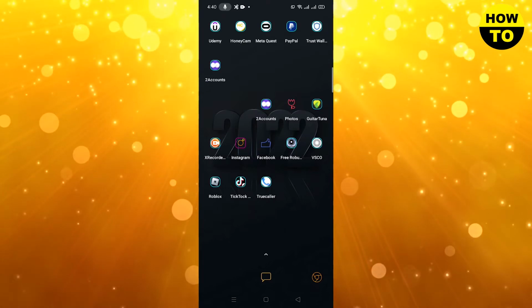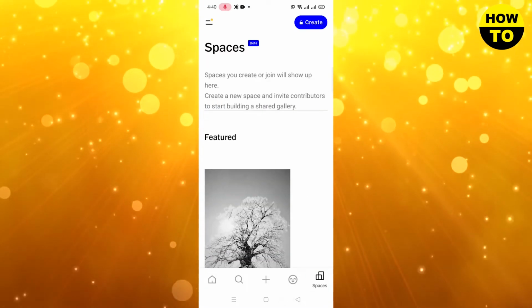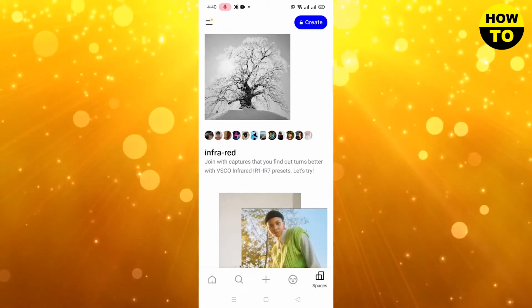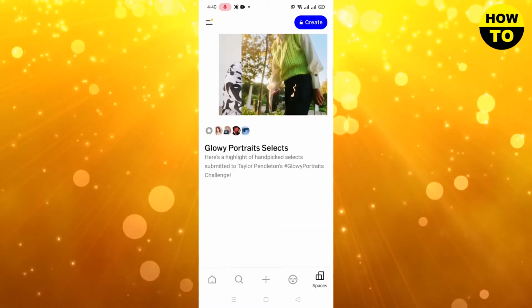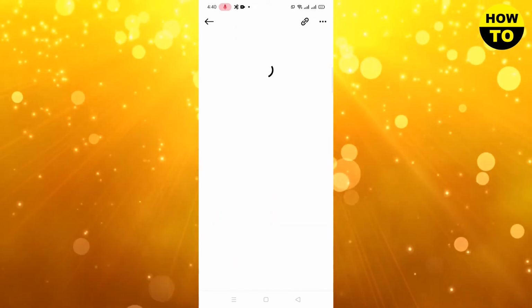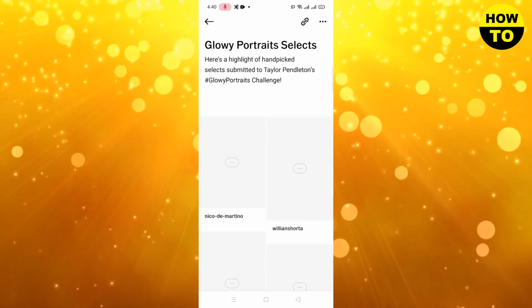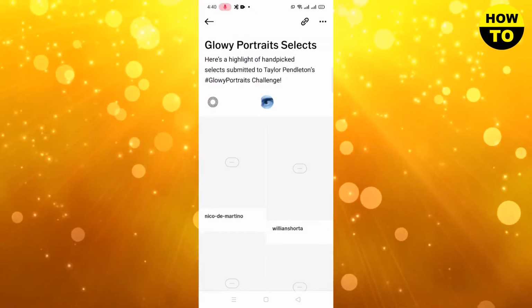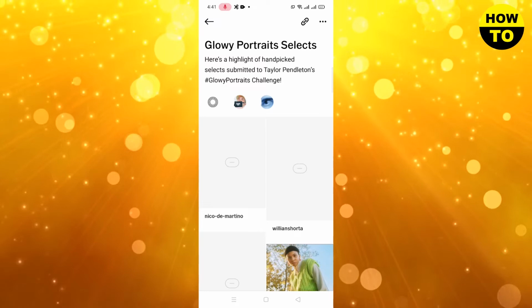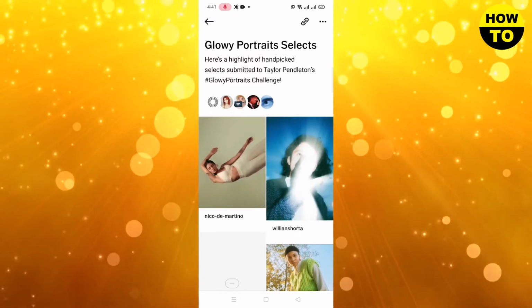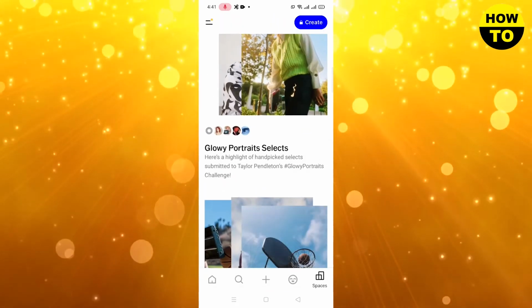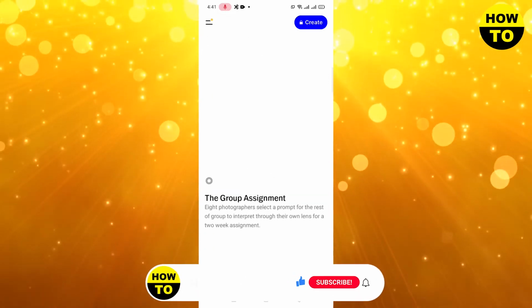After that, simply open the VSCO app, and now when you open this, you can see there are many pictures available here. When you open a picture, you can see that you can also like this picture. You can even see your favorite pictures here, if you have selected any.